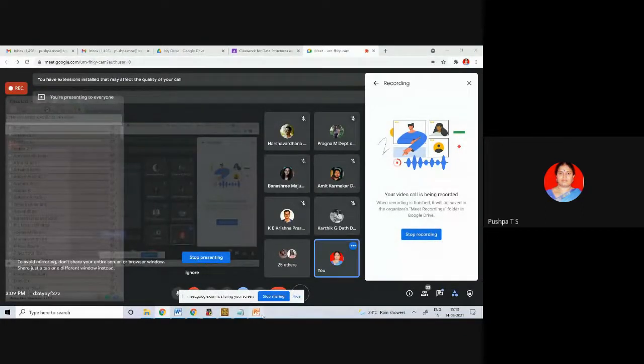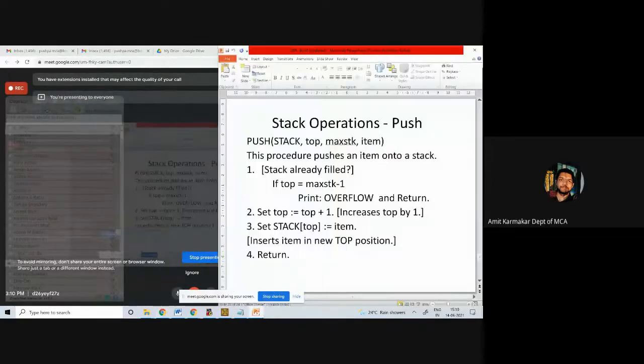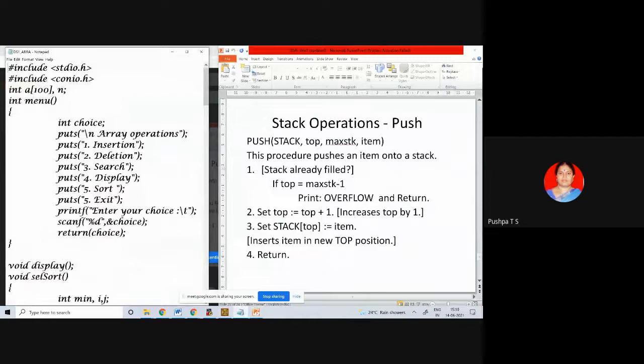Now, can you see the screen? Is it shared? Yes, ma'am. Now, this is the program we have written in the previous class. In the same program, let me do the modifications. Okay. So, is this 100 required?